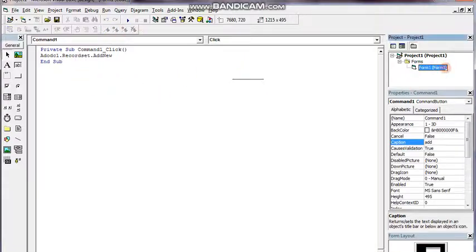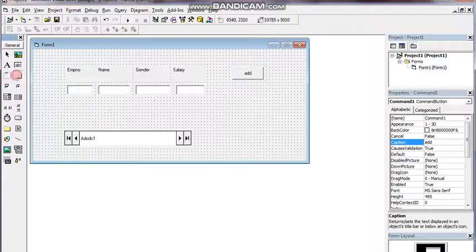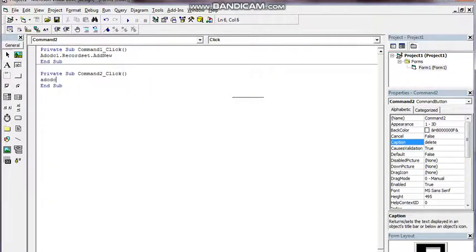Same way for delete also we have to take one more button. I'm taking one more button for the delete option. So I'm changing the caption to delete, doing it a little roughly. ADODC1.Recordset.Delete. Fine. So this is how we can add a record as well as delete a record.